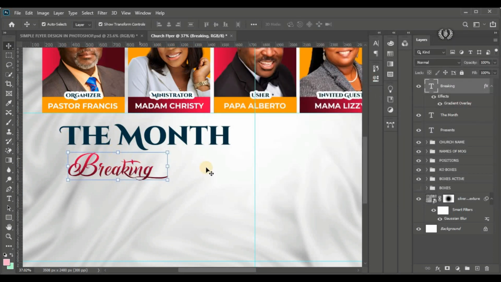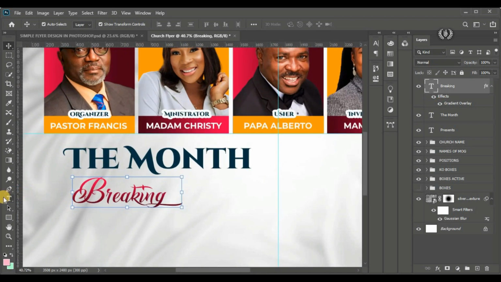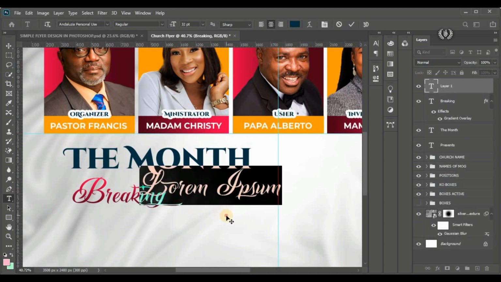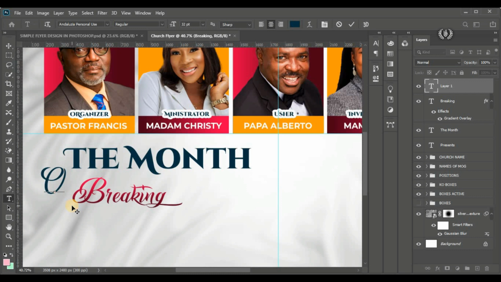All right guys, so this is what we want. This is more like the before and after. Okay, yeah, this is it. So all we're going to do is to take the horizontal type tool again, and we are going to type in "off" because it is something like the month of breaking. So yeah, the off has to show up.